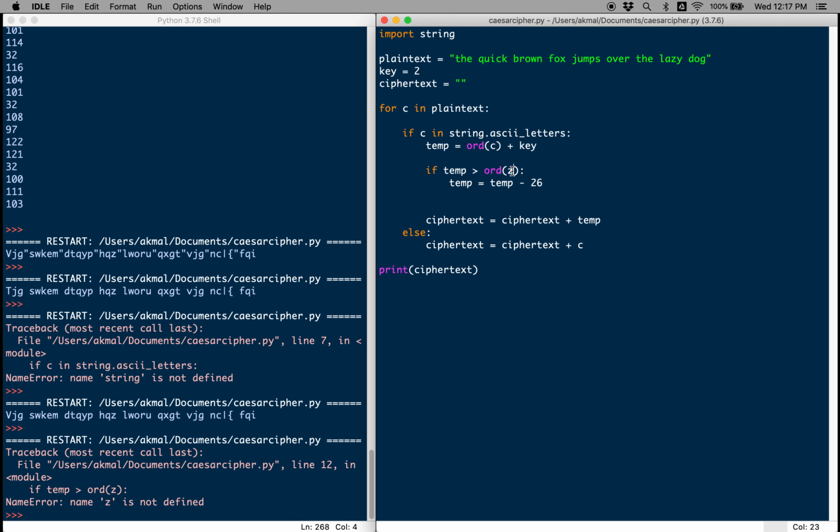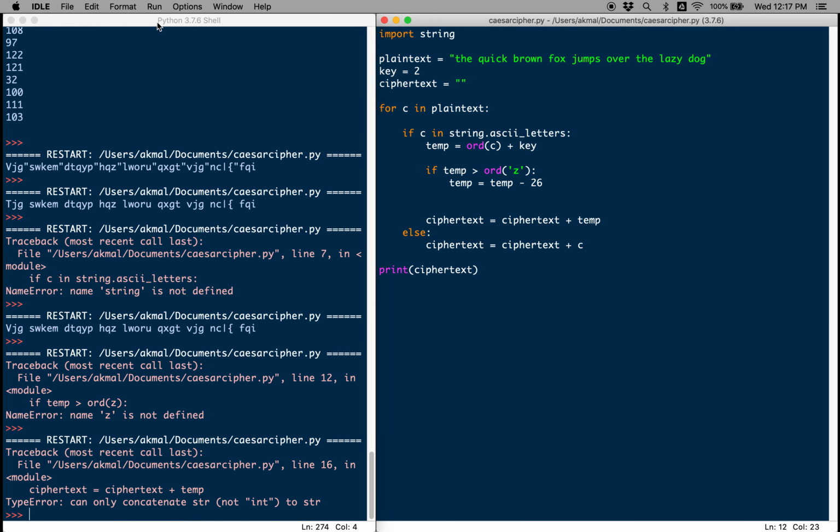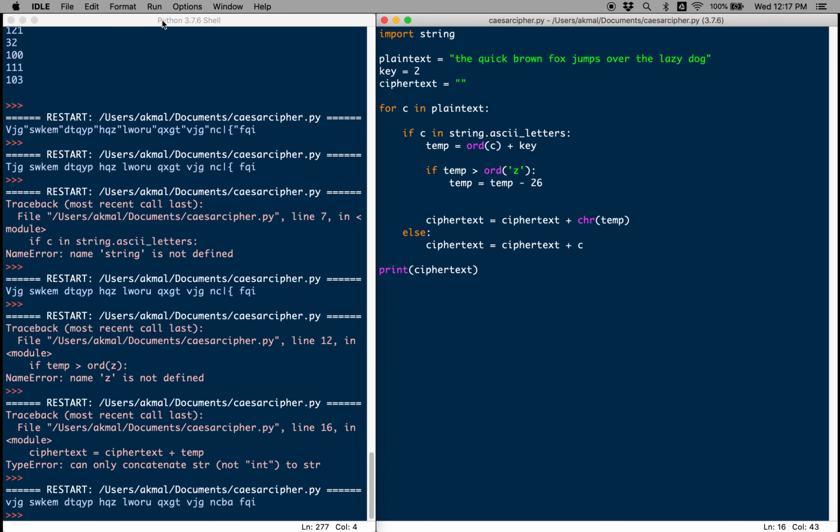Oh, right. Sorry, Z is not a variable. I need to put it in quotation marks. Can only concatenate string. Yes. And I will need to change this back to character. Right, this is a normal part of debugging. Read the error message and then try to figure out what the error message is saying to figure out what's wrong with your code. So now take a look at our output here.